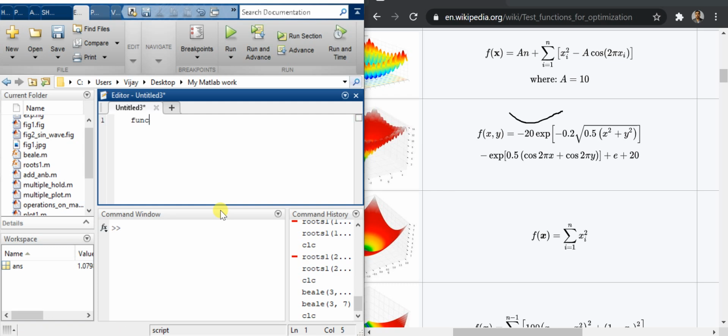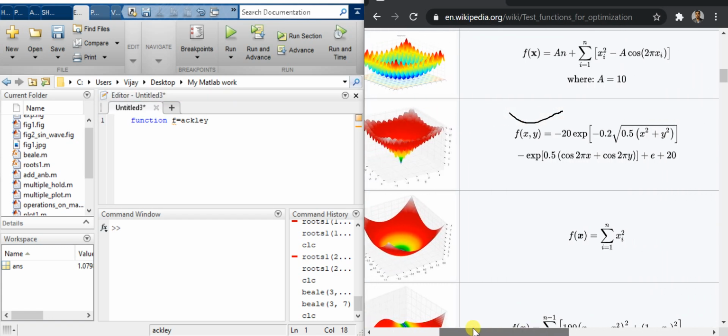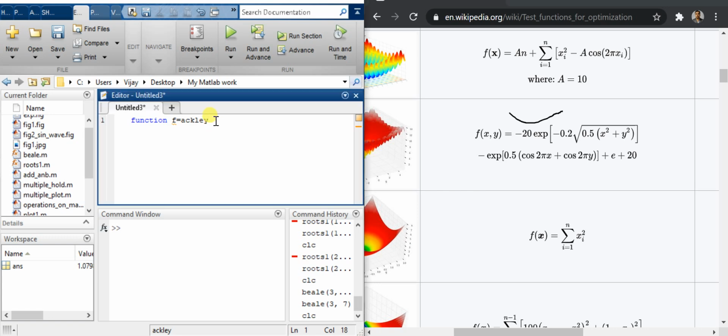So first you have to write function, then f equal to the name of the function, I think this is Ackley. Let's check the spelling first. Ackley, and we have two function parameters, that is x and y, which we have to pass, and function f is defined as minus 20 exponential exp minus 0.2 multiplied with square root sqrt.